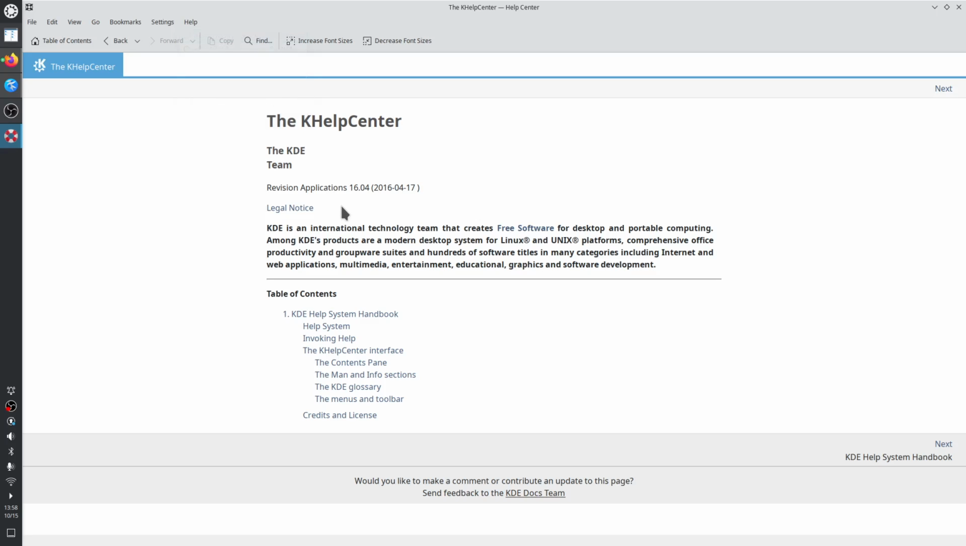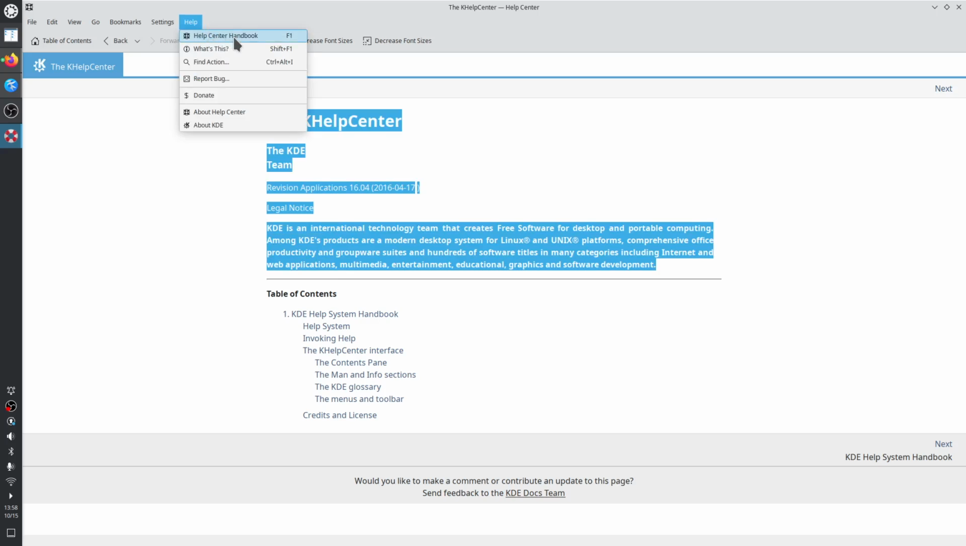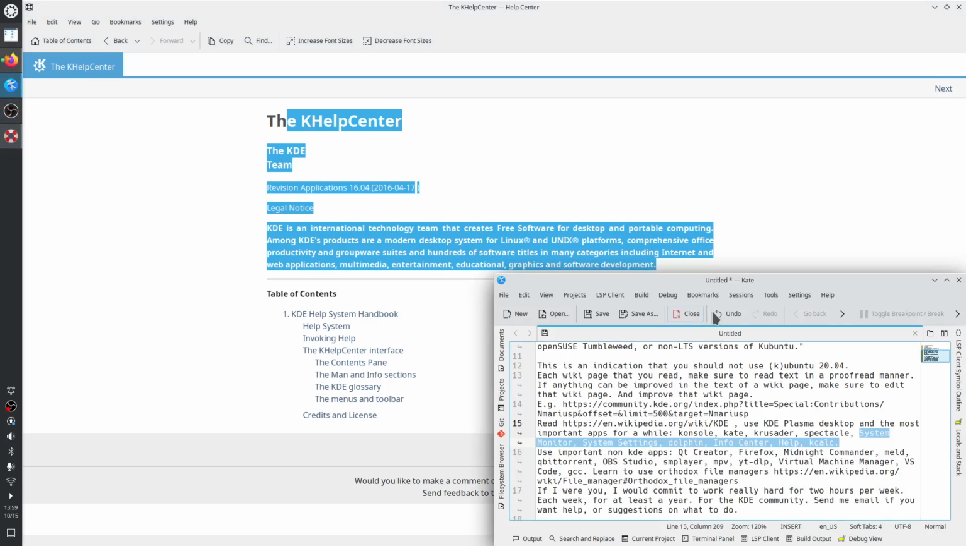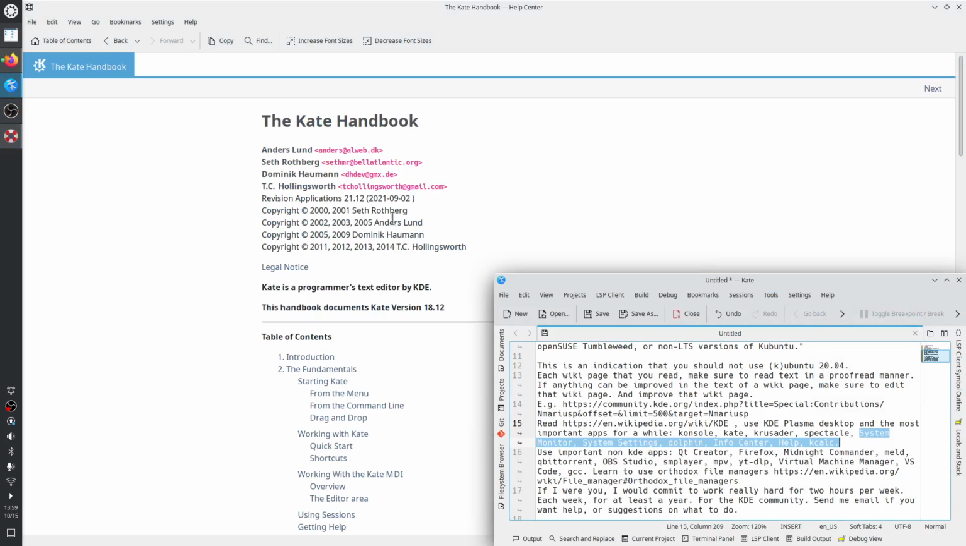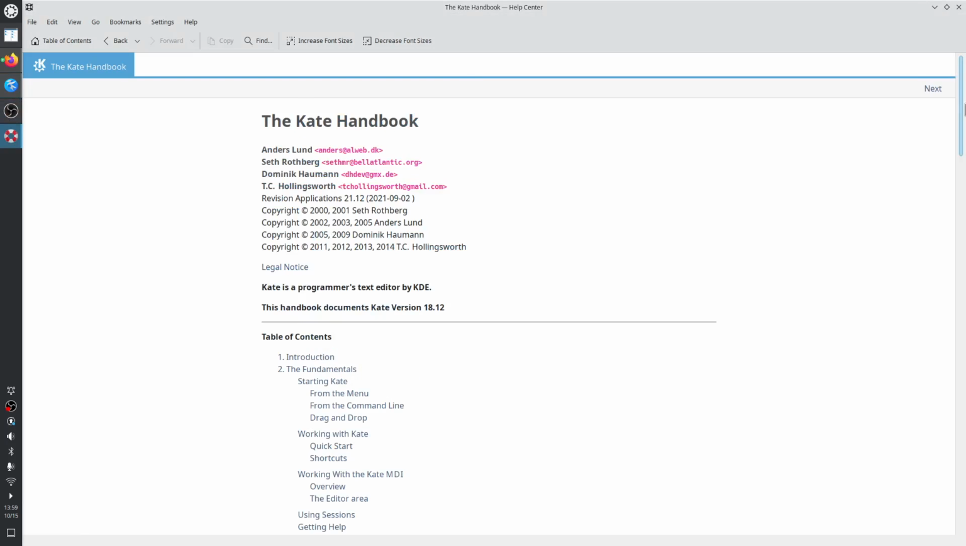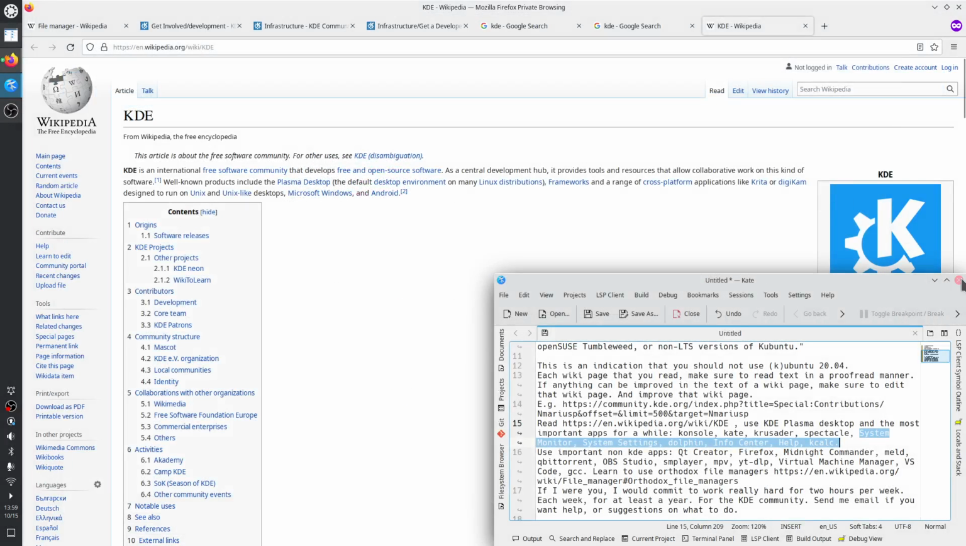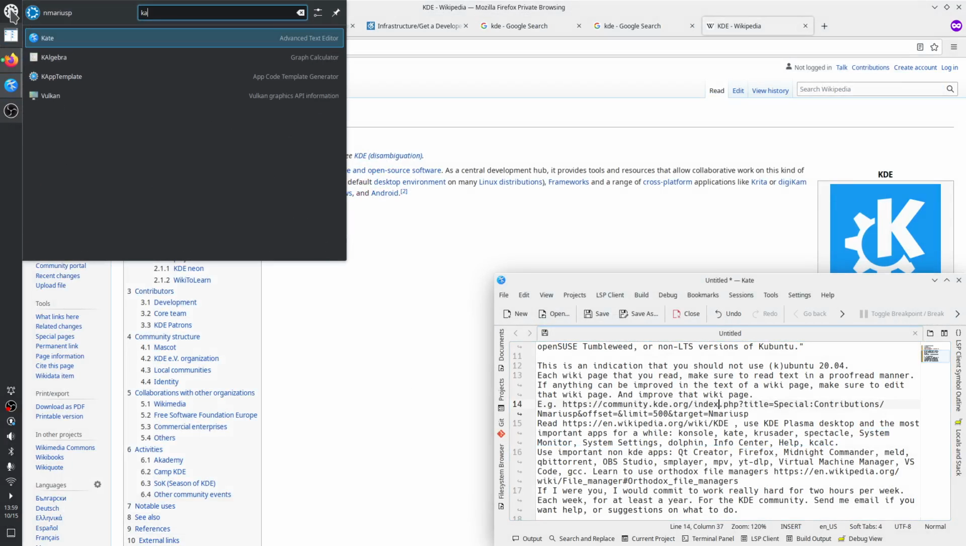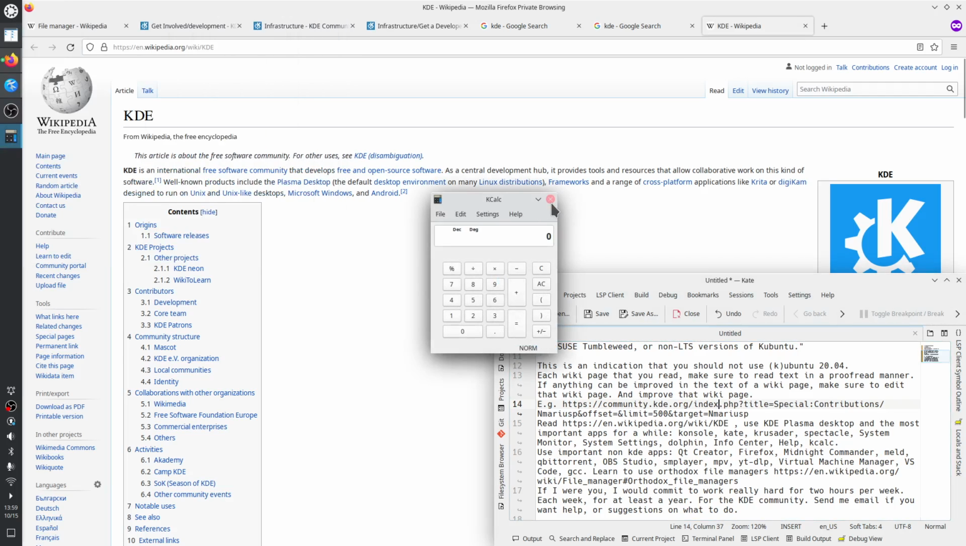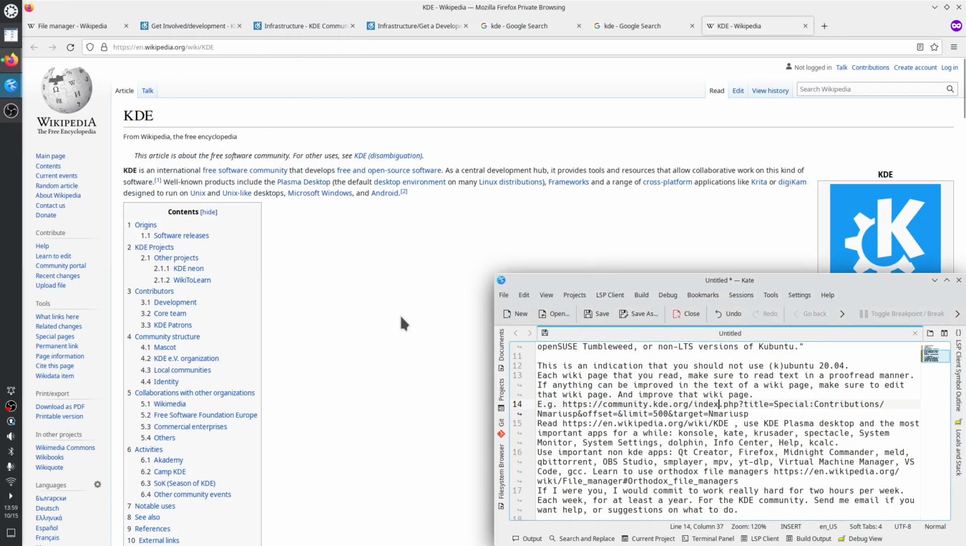Okay, most KDE applications have a help called handbook. So F1 inside of that application. So we're in Kate, we go help, Kate handbook, F1. It should open the Kate handbook, and it did. Okay. Kcalc is the calculator, the desktop calculator.